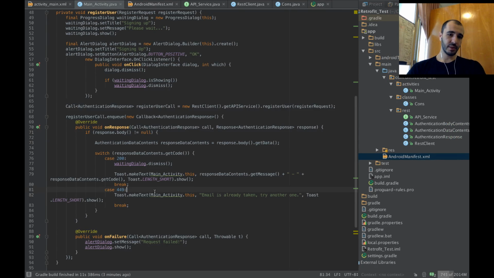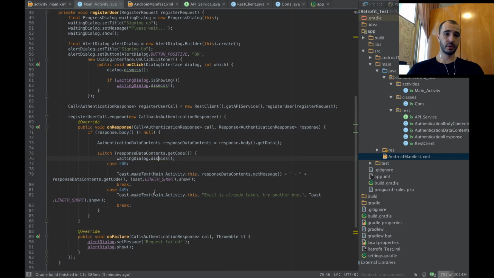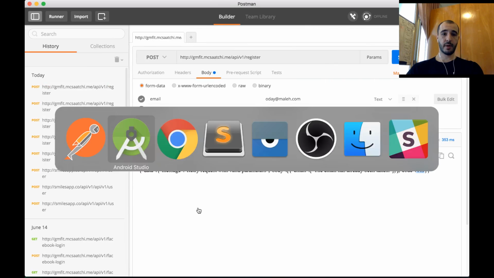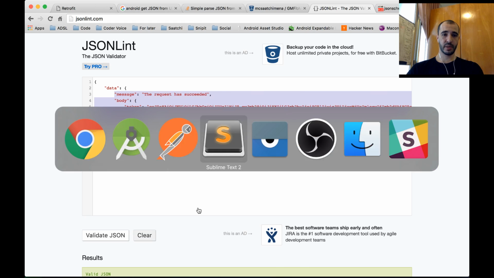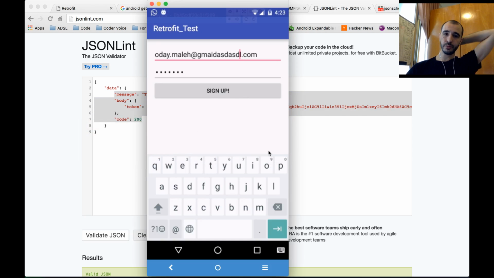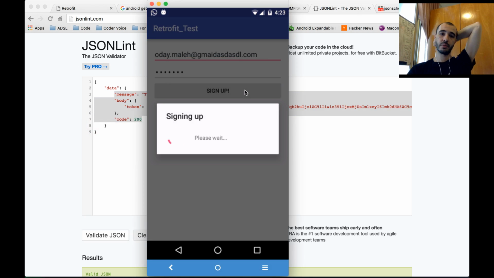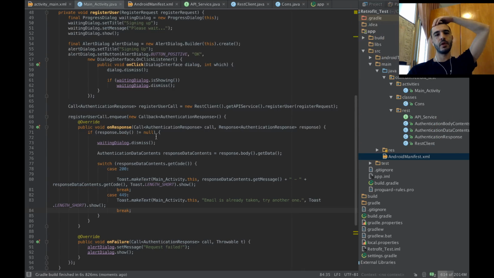Okay, actually we didn't even dismiss this guy in the 449. Let's dismiss it globally. In either case, it's gonna dismiss it. So it might be appearing and we're not seeing it. Let's run again. Here it is. Okay. So we already registered with this email. See, it's taken. It's not being dismissed. You know why? Because the response.body is not equal to null. It is null. Otherwise, it would dismiss it.